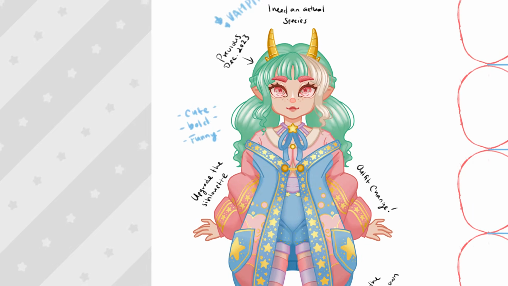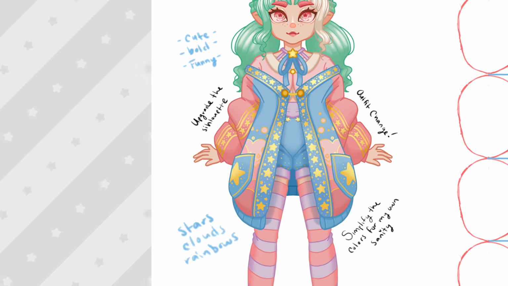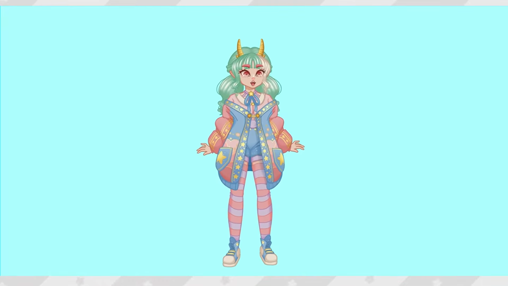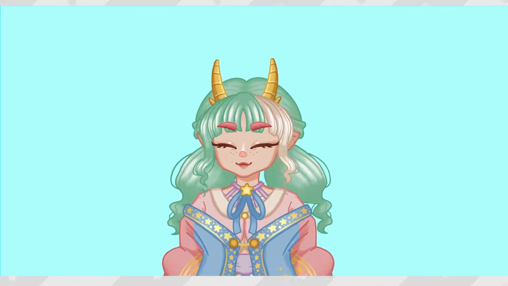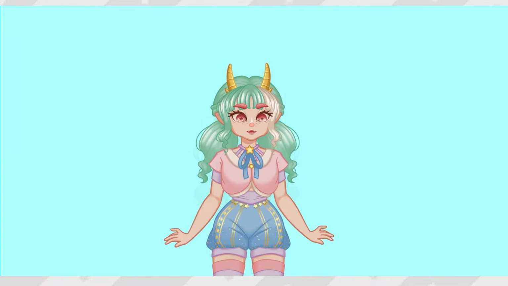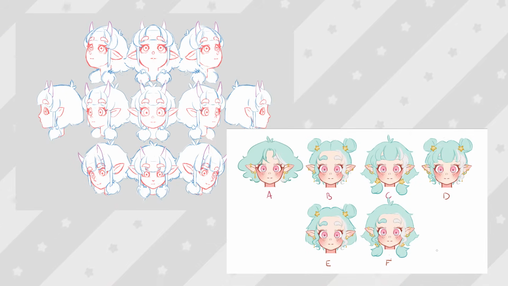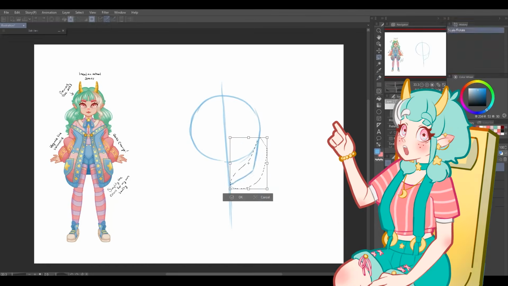Now I wanted improved proportions. My model's head was a little bit too big for my preference. She looked too kid-like with her colors as well. And the pigtails, I wasn't really feeling anymore. So what I did next is I worked on the hairstyle and the head design. But we're gonna talk about the head design really quick.